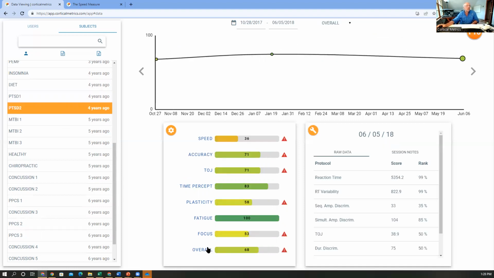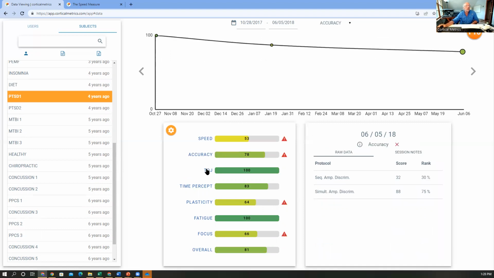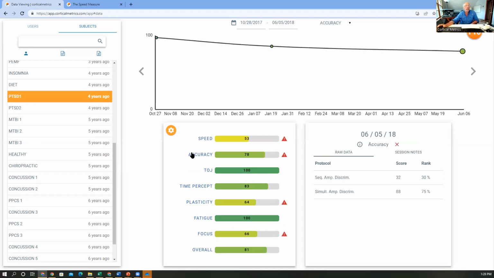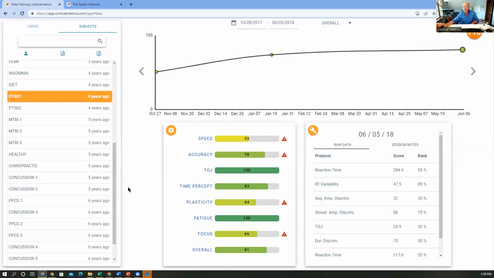Let's go back to overall score. PTSD, and you see how the person is tracking. But you also notice not all scores track the same way. Whereas one score may get a lot better over time, another score may actually get a little bit worse. It really just depends on what you're looking at. The best thing to look at when you're first starting out is the overall score.